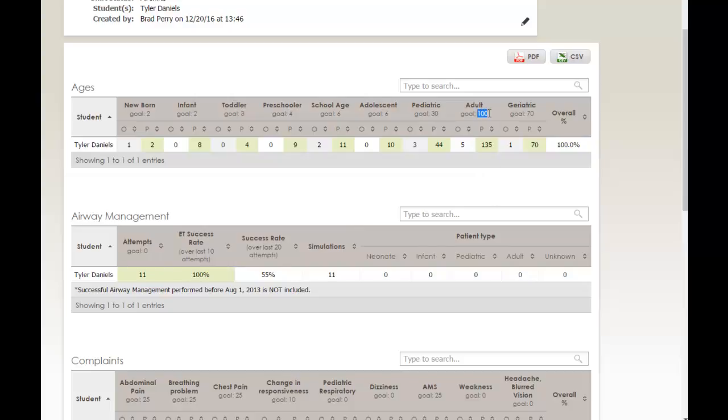They have to have 100 adult contacts. If it is green, that means they've already surpassed their goals for the program. Geriatric is 70. Pediatric is 30, even though if you were to add up the newborn, infant, toddler, preschool, school age, and adolescent, it does not add up to 30. It adds up below 30. But in the pediatric 30 total, they have to have at least 2 newborns, 2 infant contacts, 3 toddlers, 4 preschoolers, 6 school age, 6 adolescents.